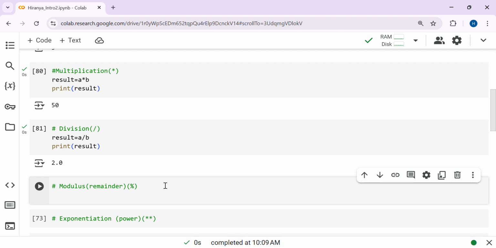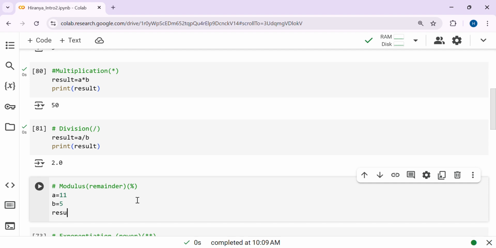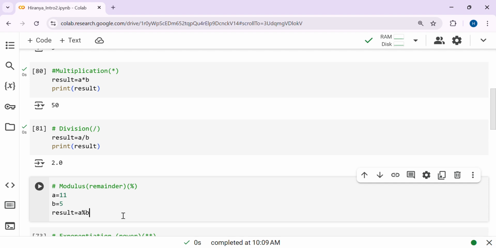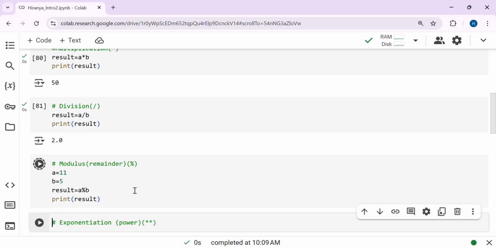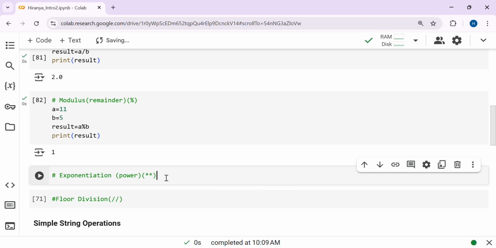Now remainder, we call it modulus and it is represented by the percentage sign. So for it, I'll take my a as 11 and b as say 5. Now result equal to a remainder b. Now I will print my result. See, it gives us remainder as 1 because when we divide 11 by 5, our remainder will come as 1.